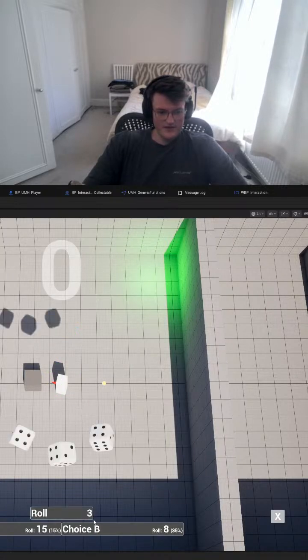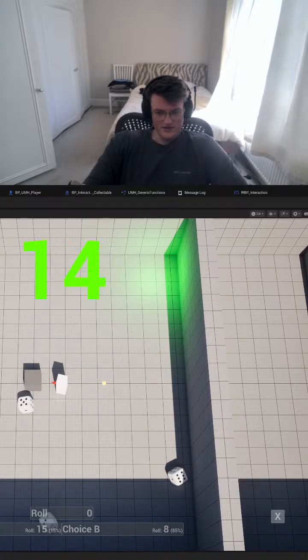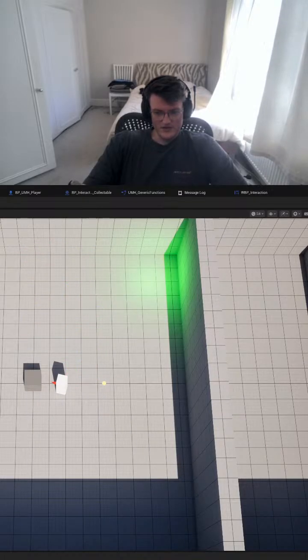But then if I roll all 3 at the same time, it should say 2, 1, 0. It says 3, 2, 0. This can't be 3 at this point ever, theoretically.